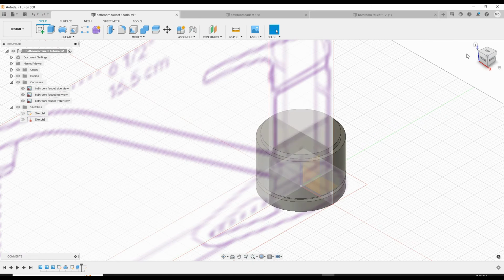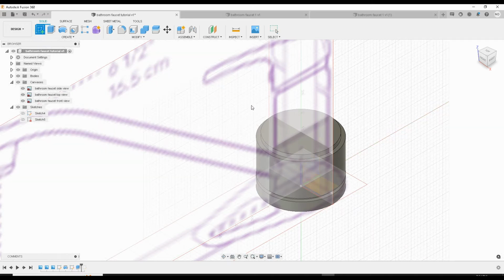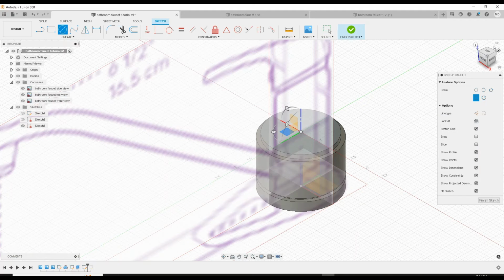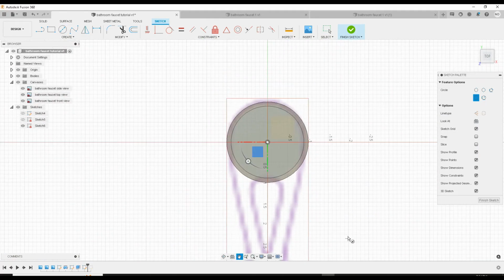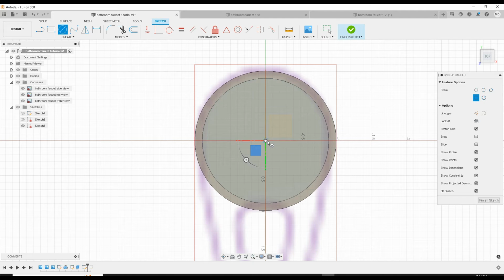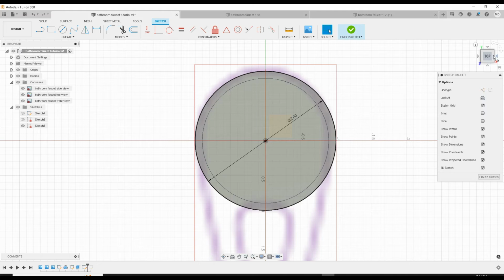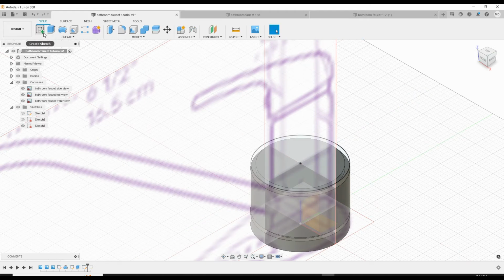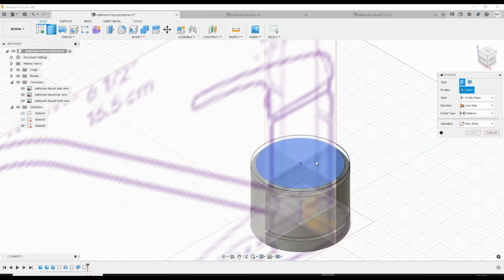Okay. Now we're going to go back to this. We want to click on it, create sketch. Center diameter circle, top view. Hover over to origin, left click it, and we're going to go 2 inches. Go to isometric, and there you have it. Finish the sketch. Extrude.